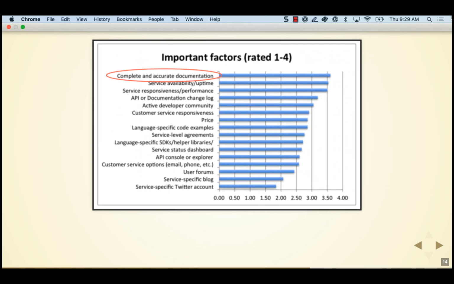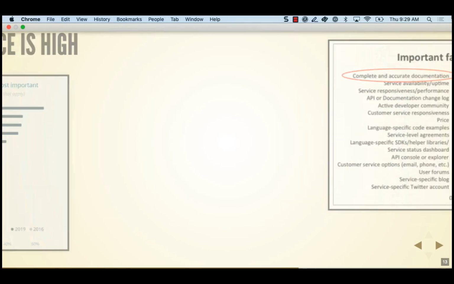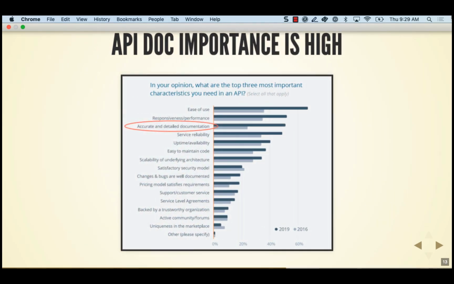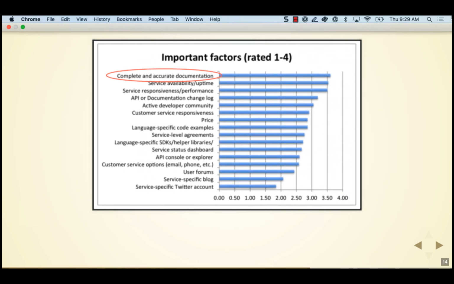There's a survey done a bit earlier by Programmable Web. Their audience was only about 250 compared to the previous one, which had 3,300. But they found that complete and accurate docs were actually the most important for their audience. So either way, it ranks pretty high.